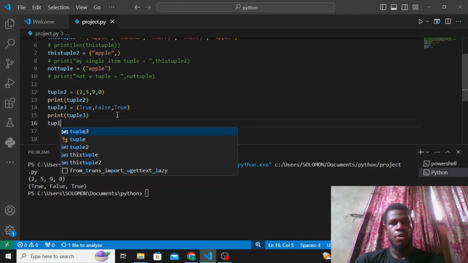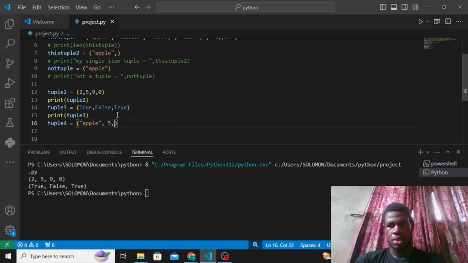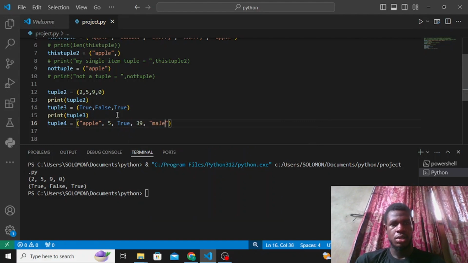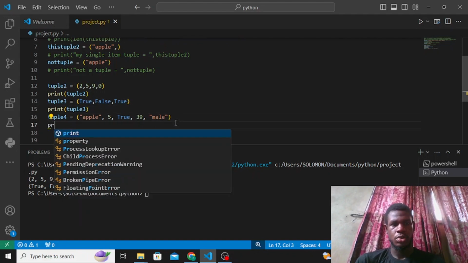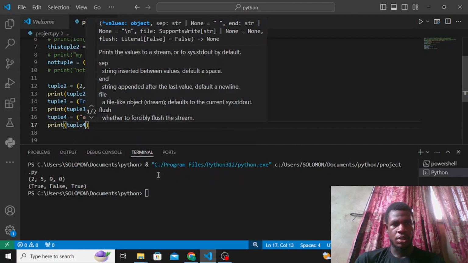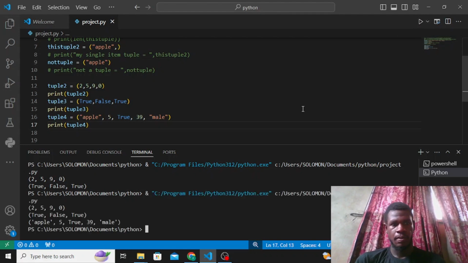So our tuple 4 can have the apple, 3, true, 39, male. You see, a tuple can allow for this too. If I print tuple 4, we'll see that it's going to work. Tuple 4, print it, run it. You see, it's working.